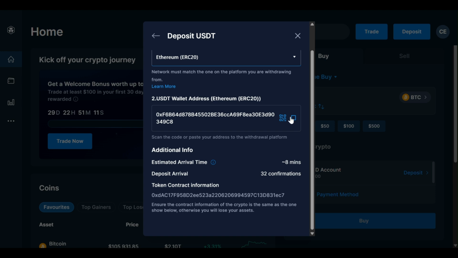Bonus tip: bookmark or label your wallet addresses if you regularly use specific networks. This saves time and avoids selecting the wrong network when receiving crypto. And that's how to find your Crypto.com wallet address.